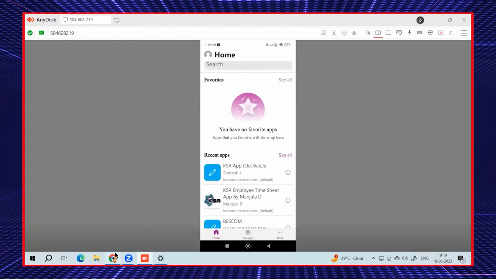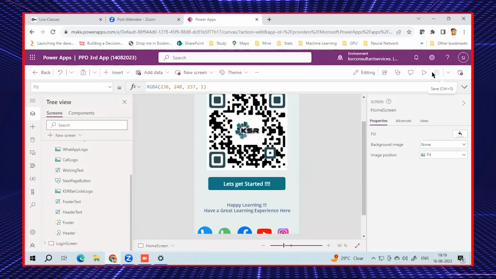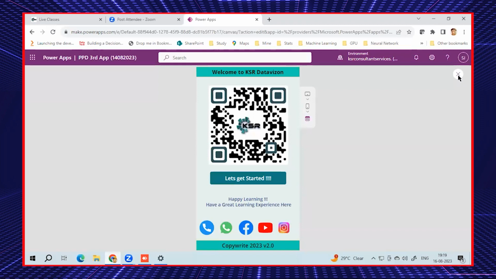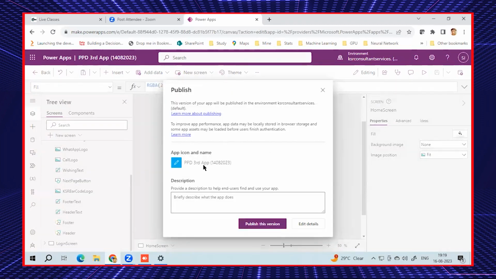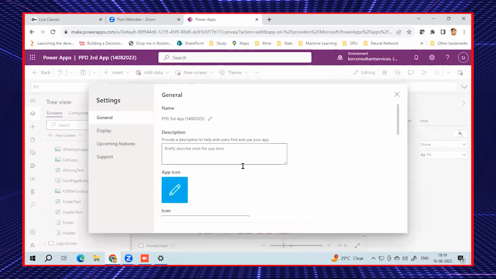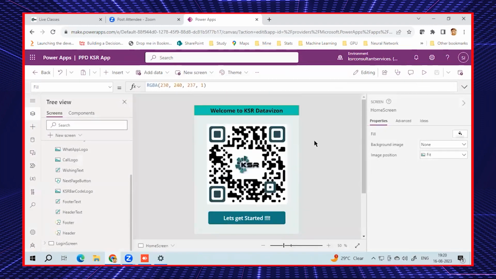Now I want to see this app on my mobile. I have saved it, and this play or preview button will automatically open it on your screen only. There is something called publish. You go and choose this publish, and it says I can edit it. Maybe I don't want the name PPD KSR app, so I'll give the name KSR PPD app. Now I'll simply go and publish this version.